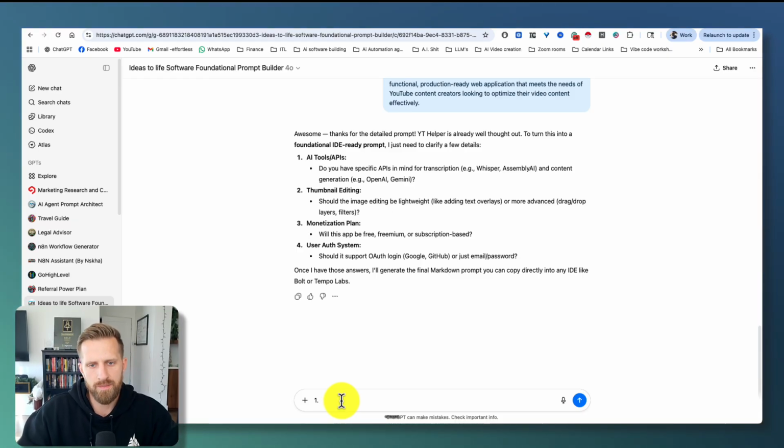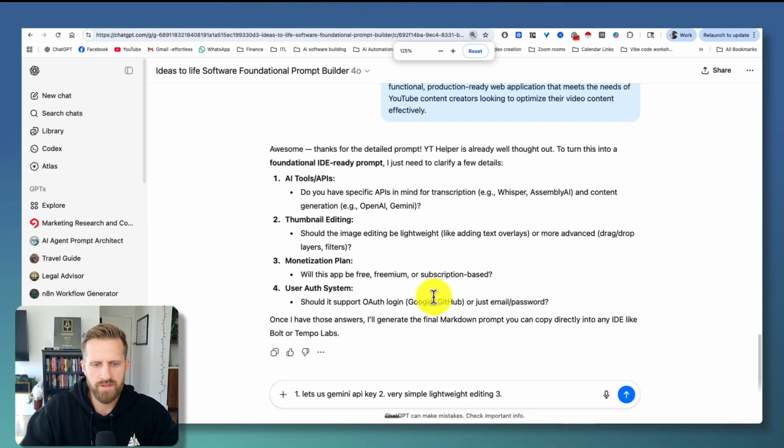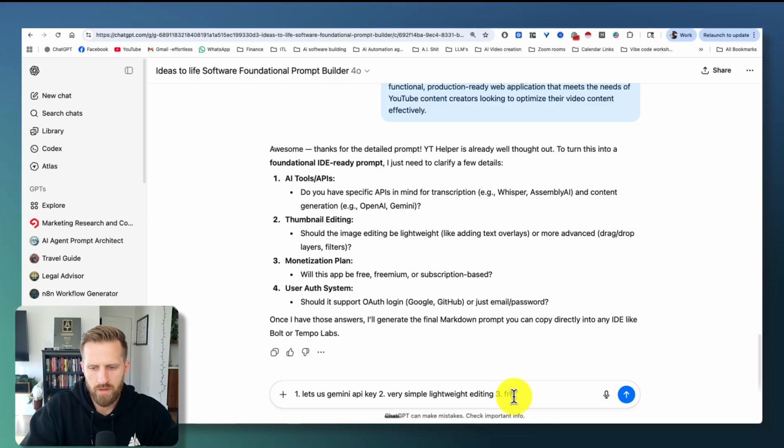Number one, AI tools and APIs. Do you have specific APIs? Okay, let's see. Let's use Gemini API key. All right. Thumbnail editing. Yep. Very simple, lightweight editing. Number 3, monetization plan. I'll make this bigger so you guys can see this. Monetization plan. It's free. Okay, I already said that. 4, no user auth.